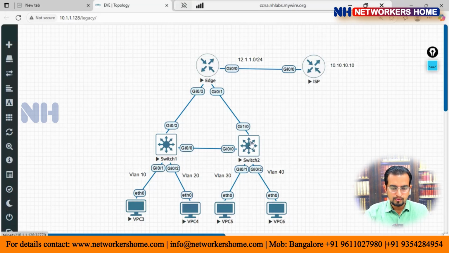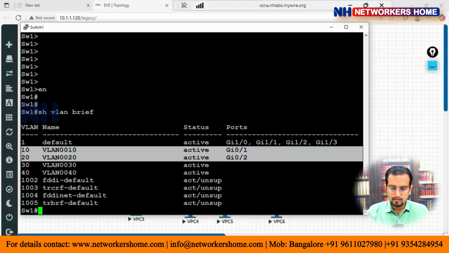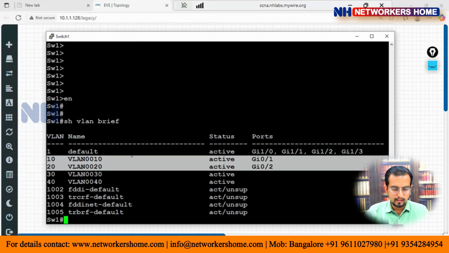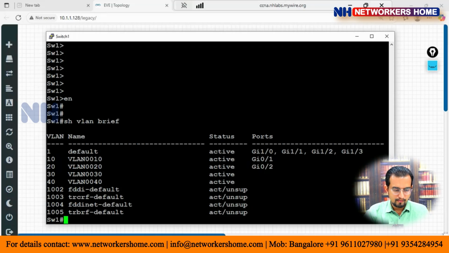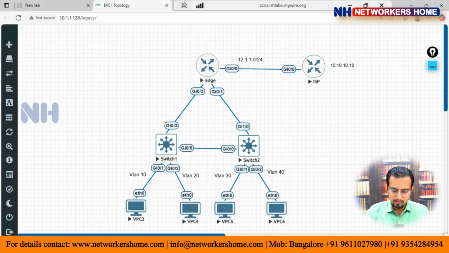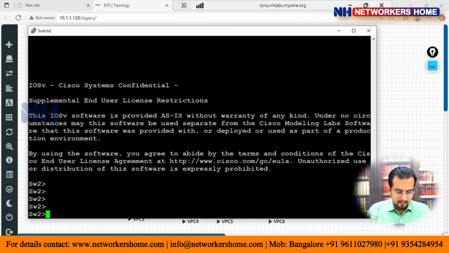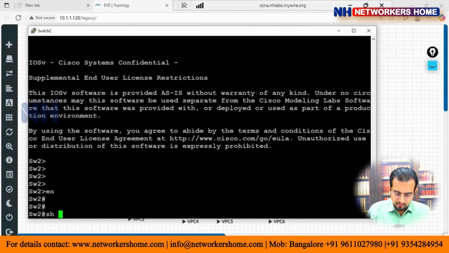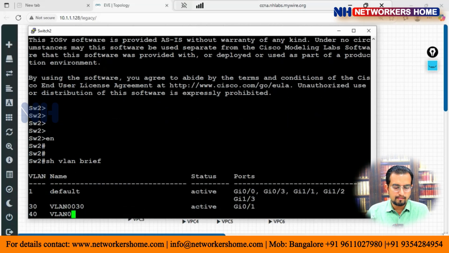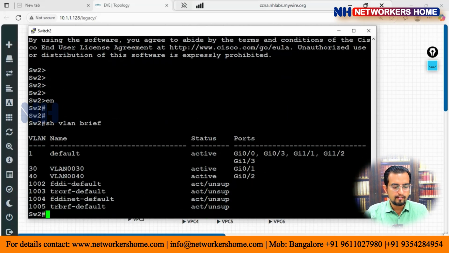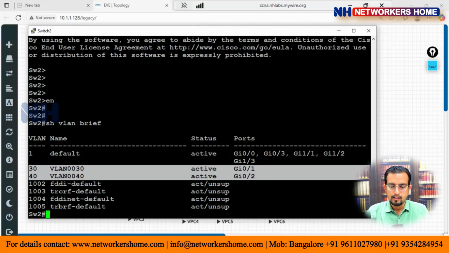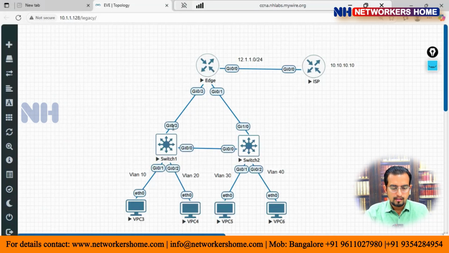Now we go on to switch 2, and here you can see we have the VLANs. We'll see how many VLANs are here. Enable, show VLAN brief. Here you can see we have VLAN 30 and 40. So in switch 1 there are VLAN 10, 20, 30, 40.